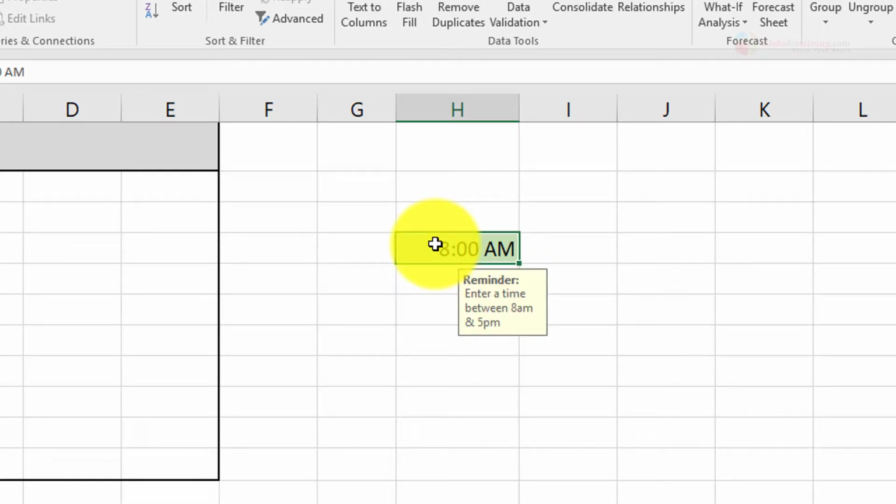If I go past 5 p.m., if I do 5, that's an error. So it will validate the time and make sure you enter a value within the time range that we provided. Anything outside, of course, it throws an error.